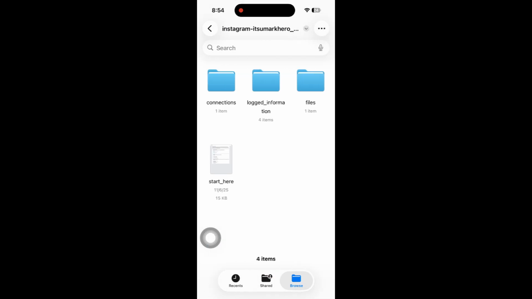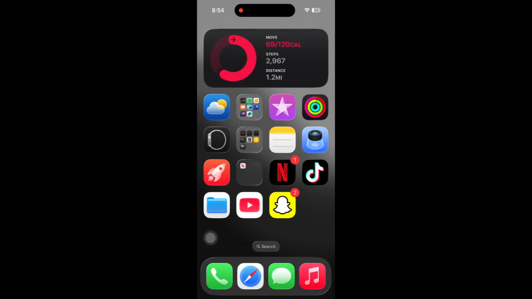Now open the folder, tap on Your Activity, then go into Messages. Here you'll be able to see your inbox, message requests, and all your chats. You can open any conversation and view messages that were previously deleted. And that's it. That's how you can recover deleted Instagram chats.